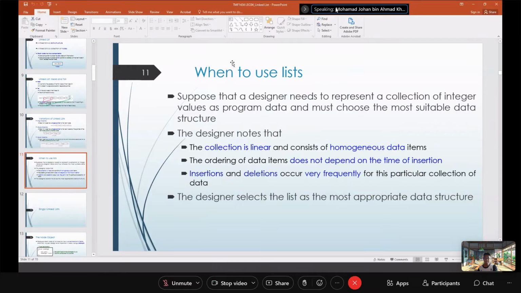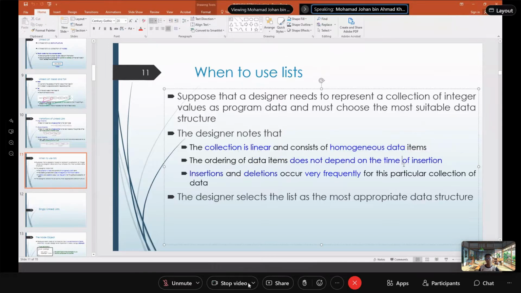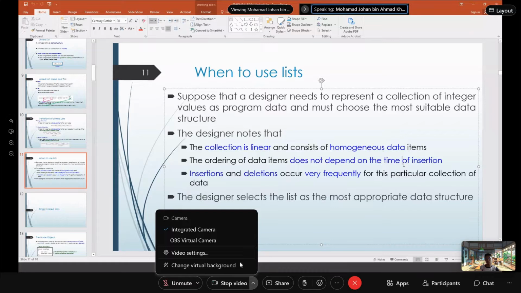Alright, so when do you use the list? Alright, you use it when the collection is linear and consists of same data items. Semua data kat dalam tu kena sama. Alright, and then it does not depend on the time of insertion. What does it mean times of insertion?